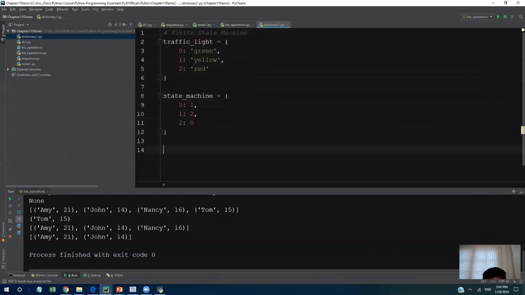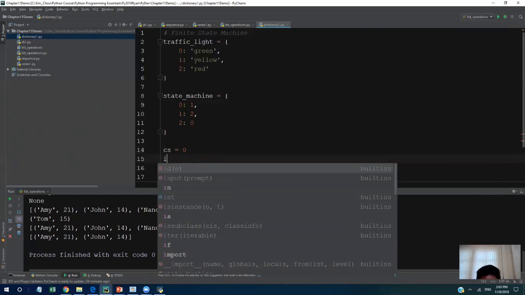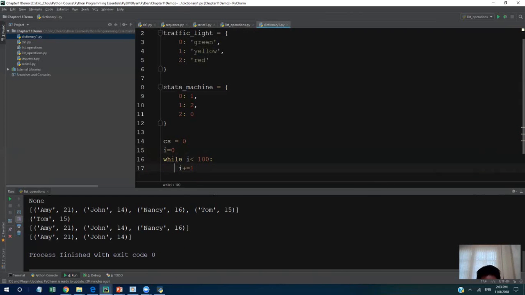Okay, I have my state machine, I have my traffic light. So here, let me set my current state. Let me call it CS. Okay, CS is now set to 0. My current state initially is set to 0, right? So here, let me do while I less than 100. I'll do I increase by 1. Initially I set I to be 0, and my CS is 0.